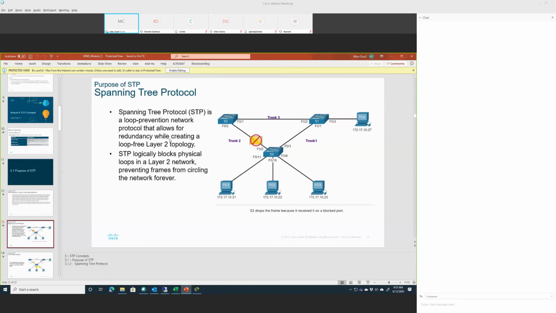So that's really good, a solid definition. You need to stick with it. STP logically blocks. We did not physically shut down this port or this port, okay? That link is still physically there. But what changed? We shut it down logically. But it's still in there.